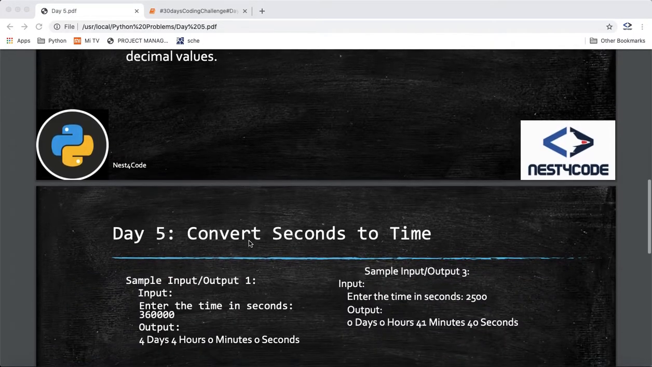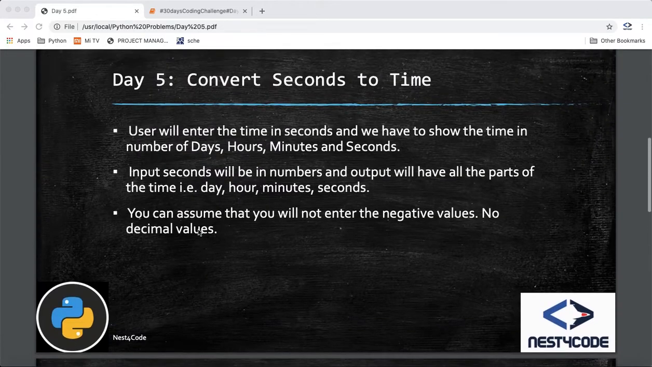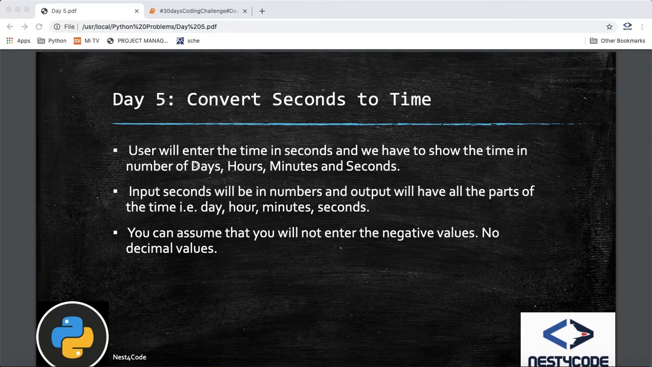These are the sample cases which are given: for this input, this should be the output. We'll go through the sample cases later on. Let's start. For the input part, we're getting seconds, and for the output we have to show all these four parts of the time.